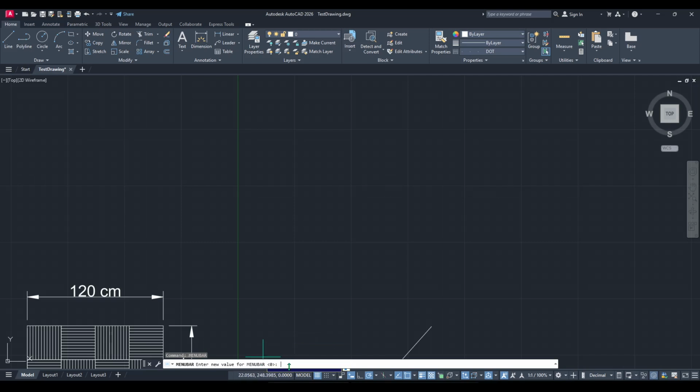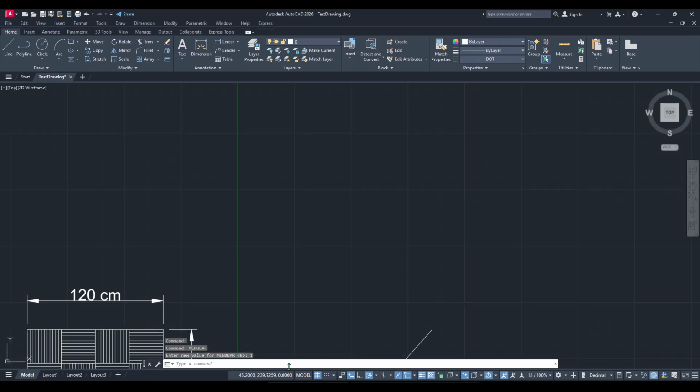AutoCAD will now ask for a value. Type 1. Then press space or enter again. Setting menubar to 1 turns on the classic menu bar at the very top of the screen.